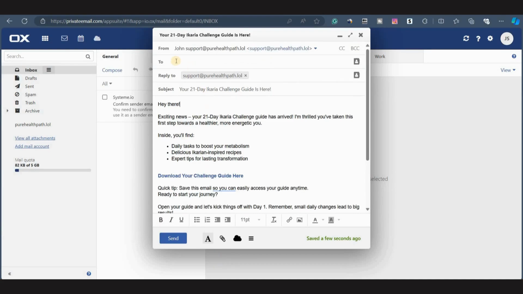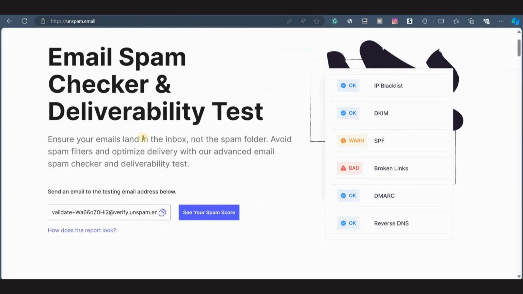The last thing left here is that we need to add the sender email address. So we are going to add a sender email address from where we'll get the entire report of our email. To get the report, we are going to use a tool known as unspam.email. You can see this is the tool we are going to use. You can just create a free account here.